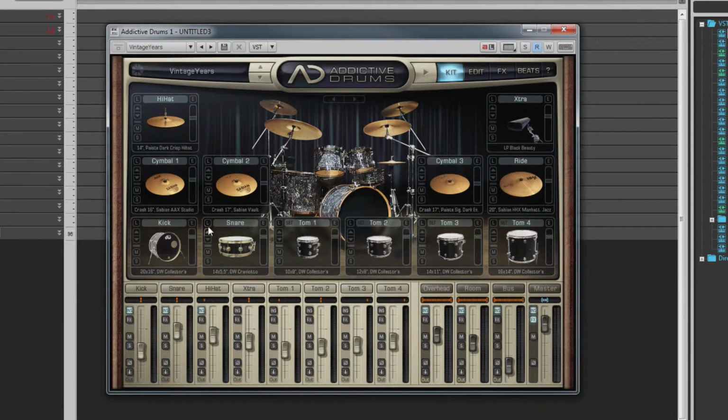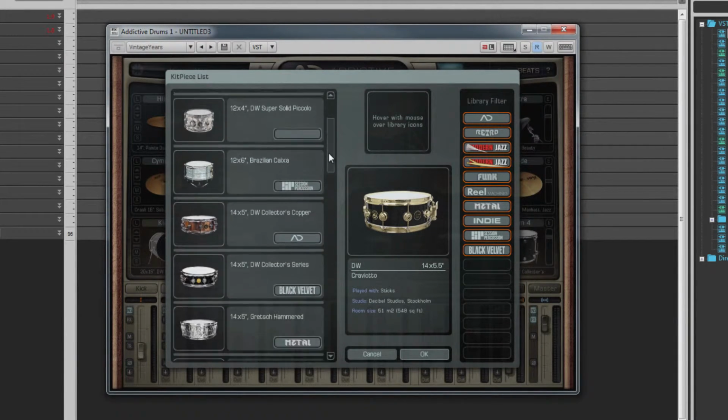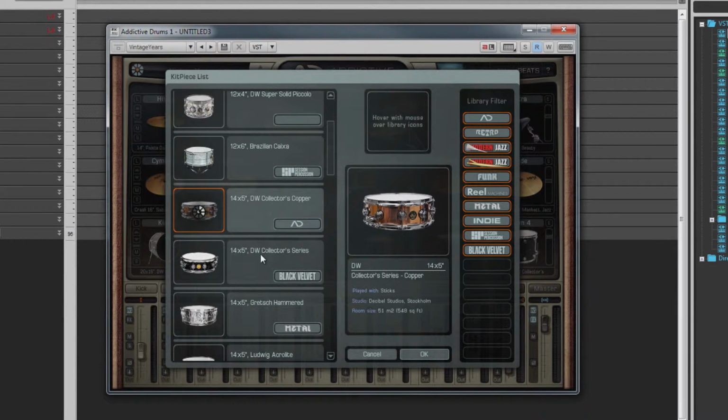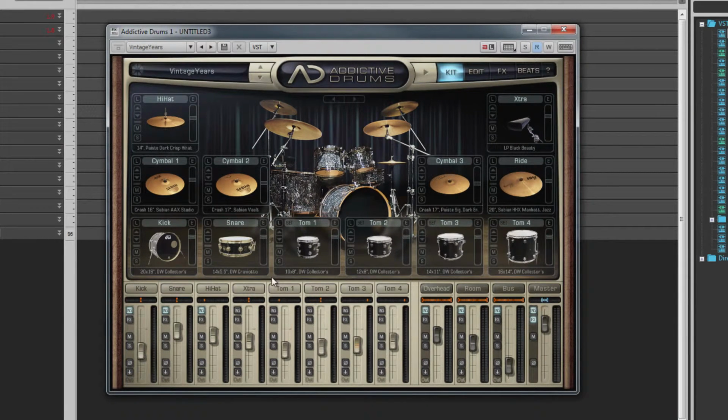To load a different sample, click on the L button to the left of the name. This opens the load list where available kit pieces are displayed. Click on one of them to see more information, such as the studio and room size where it was sampled. Click on OK to load it. Beneath the load icon, there are up and down arrows to step through the available kit pieces without opening the list.